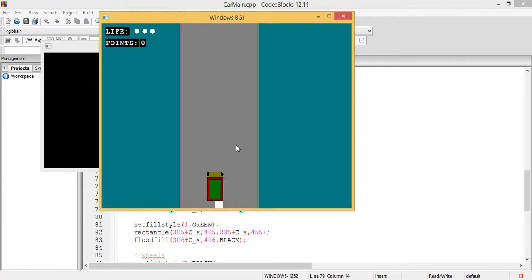In this video, it will actually be a short video. We'll just create some basic enemy cars, make them come from the top of the screen towards our car, and we'll avoid those. So without further ado, let's get started.